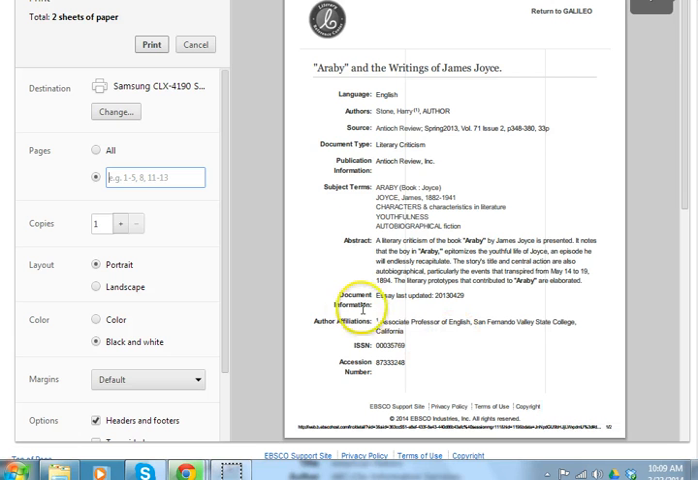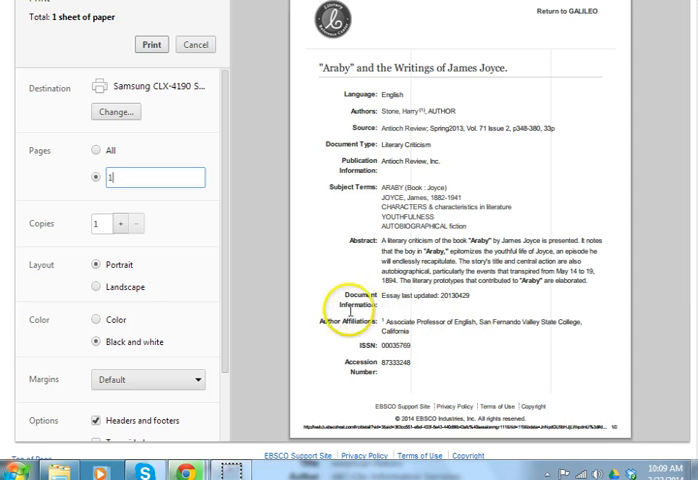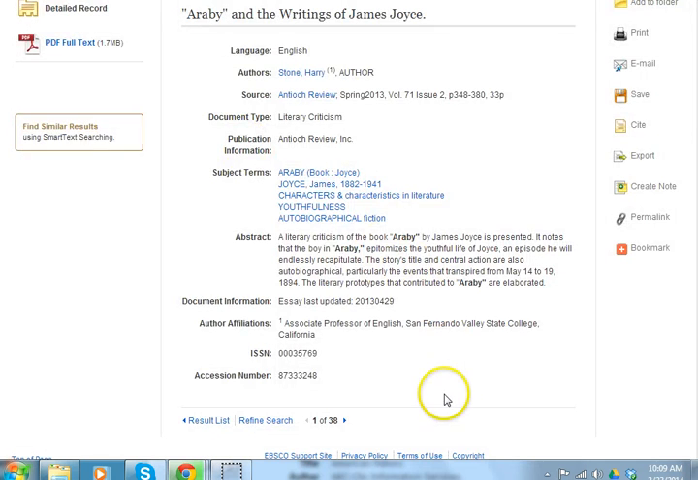Now I only need page 1 here. So I'll put in page 1, and then it'll just print this page. Now this article could be 47 pages. You don't need to print all that. Don't need to kill all those trees. So only print the page that you need.